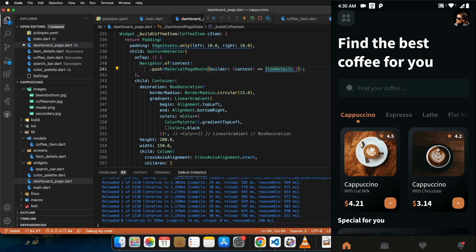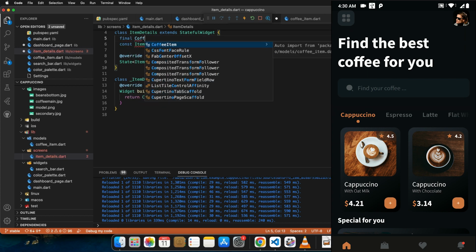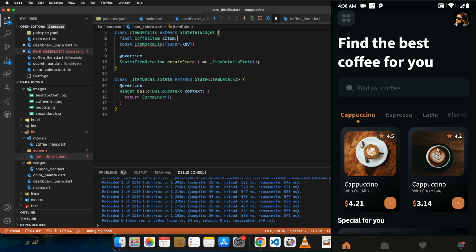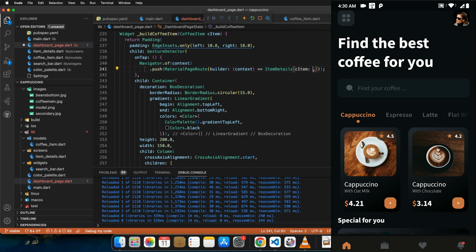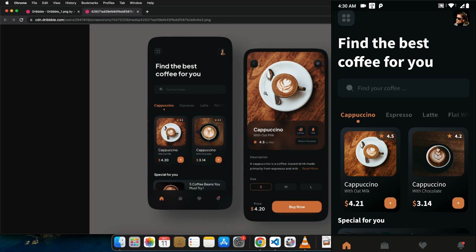Item details needs to accept this, from which coffee it was tapped on. So I'll need to accept that, right? So I'll go here, and then below this I'll just accept final coffee item, C item, and add that here as well. This should be required. Now I can simply do C item. Fine. Now whichever item I'm tapping on, this details will be passed over here.